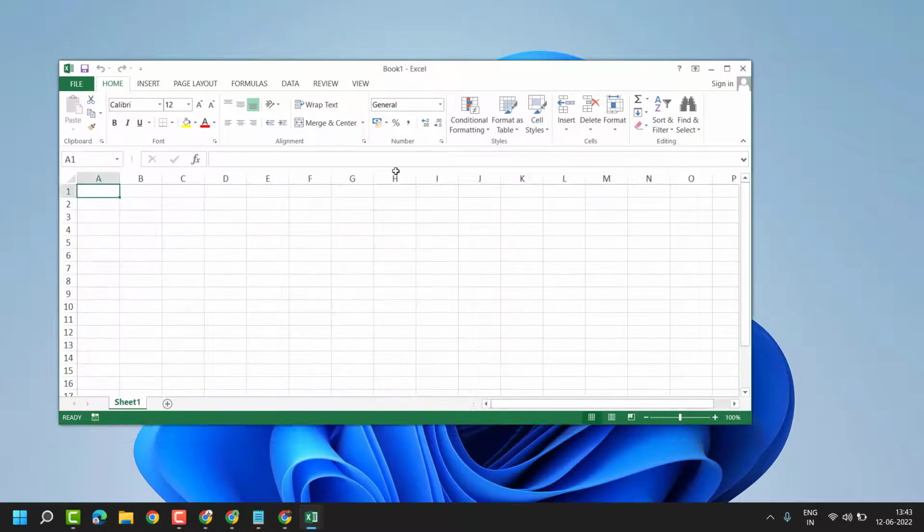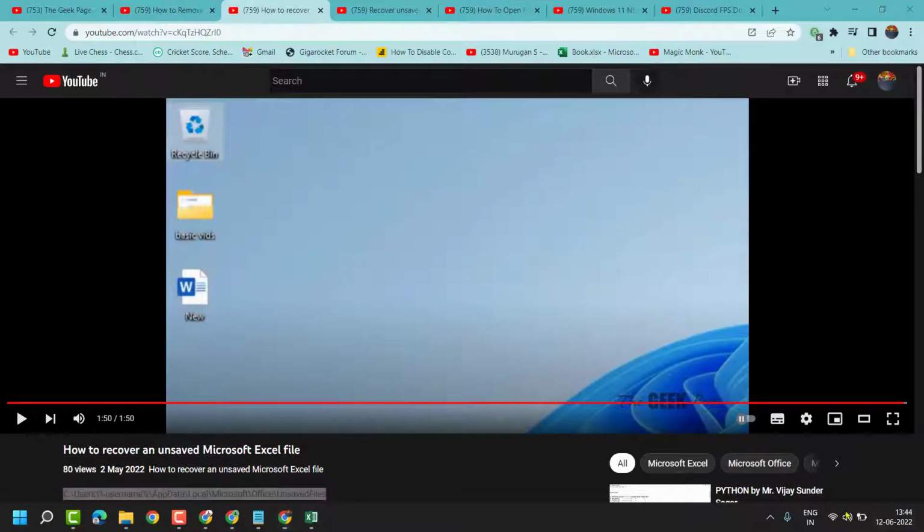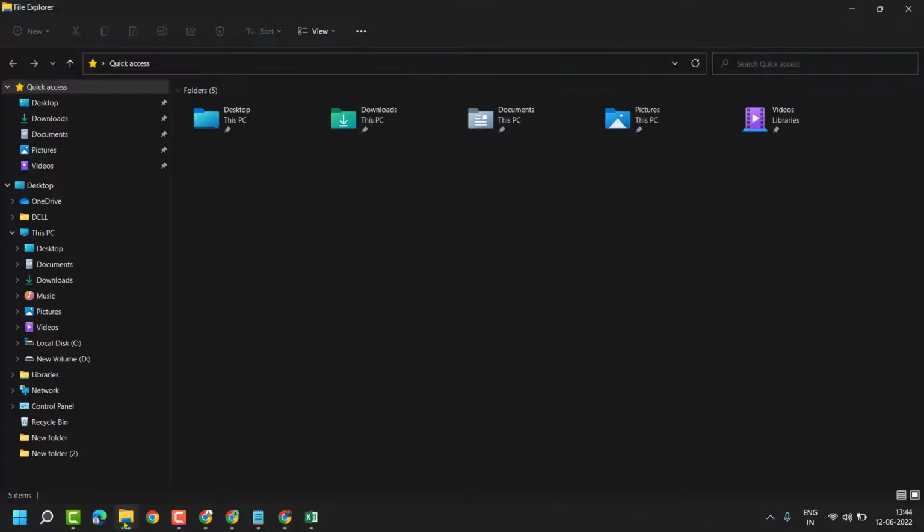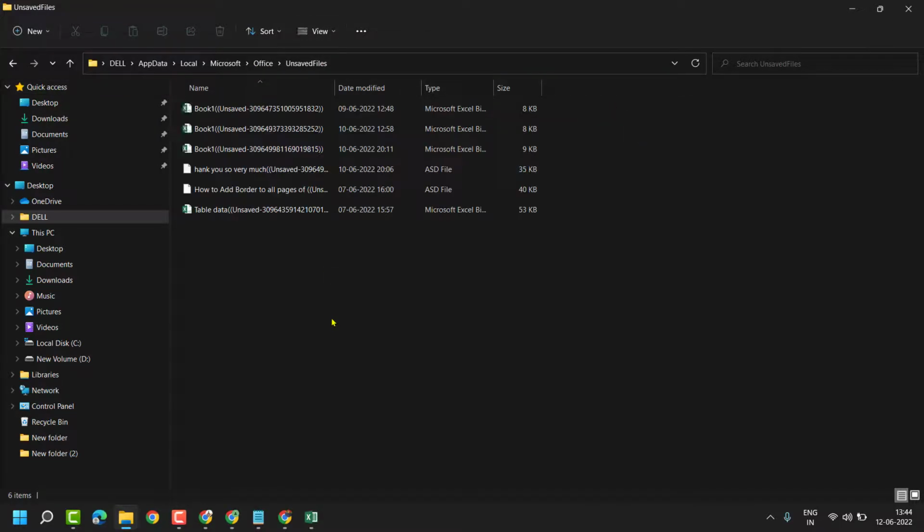So open File Explorer. Now copy and paste this address, I will give it in the description. Then press enter. So here you will see a list of unsaved Microsoft Excel files. Just open it. That's it.